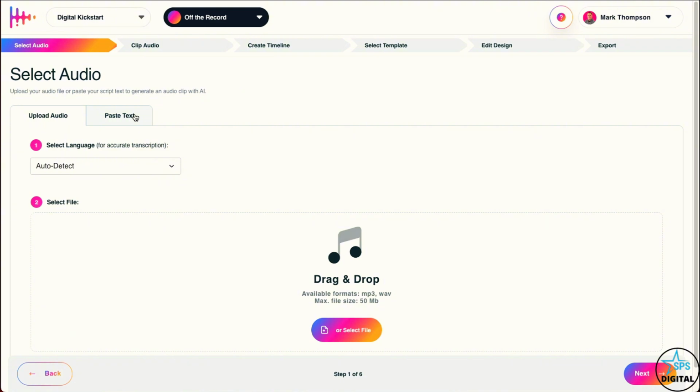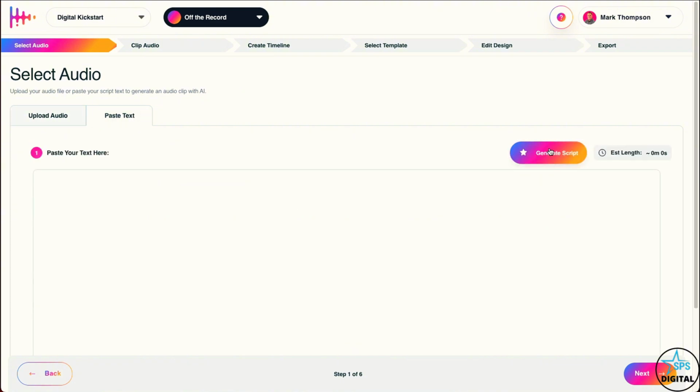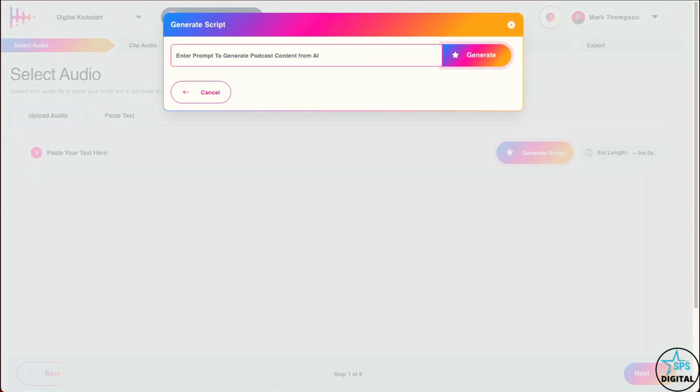And so now instead I want to paste text. Or how about this? Let's go ahead and generate a script. And I have a little prompt here, so I'm just going to copy and paste it. So I'm going to say, write a 30-second script for an audiogram giving one quick tip on improving email open rates. So I'm going to click on generate, and it's going to create that script for me.